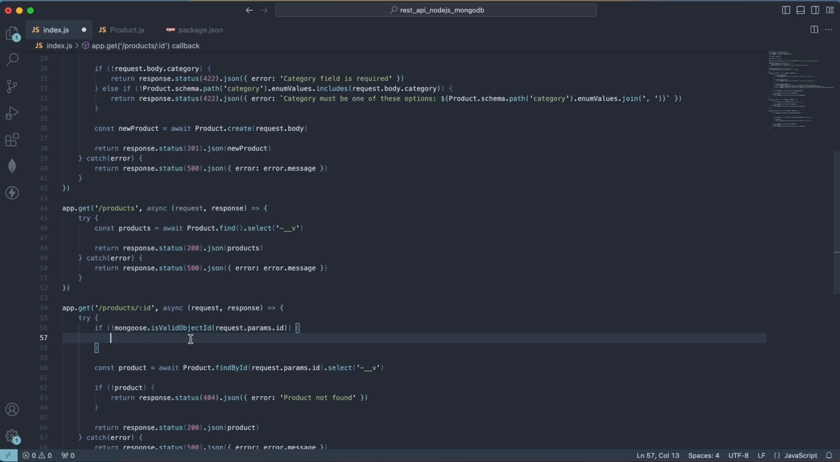So what we can do is add an exclamation sign here at the beginning of the if statement, and now if it's not a valid ObjectId, the ID parameter, then we need to send the response to the client. So return response.status, and here we're going to use the 422 unprocessable entity status code because the client is sending invalid data, which is the ID. And we're also going to send a JSON error. So inside the object here, just put error, and the message will be parameter is not a valid ID.